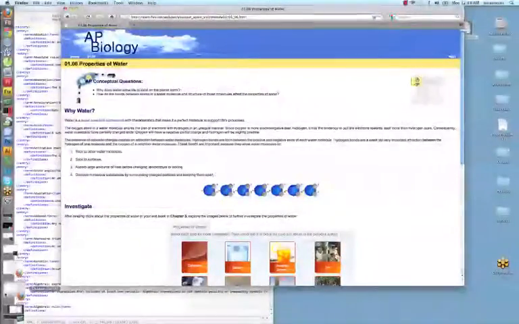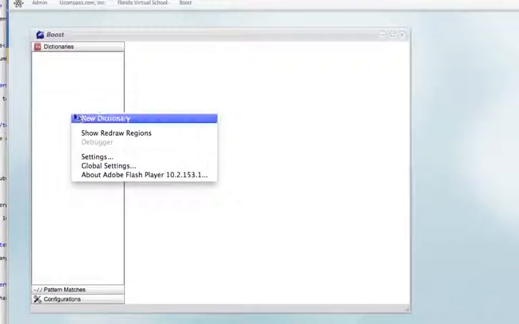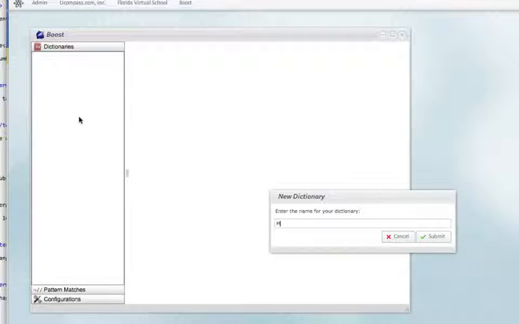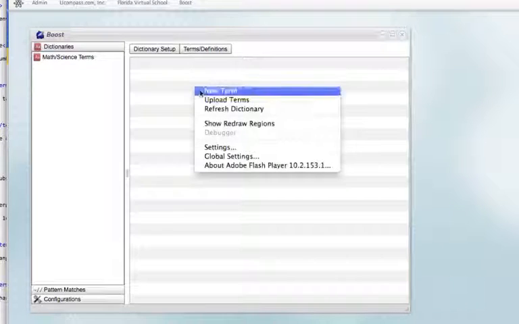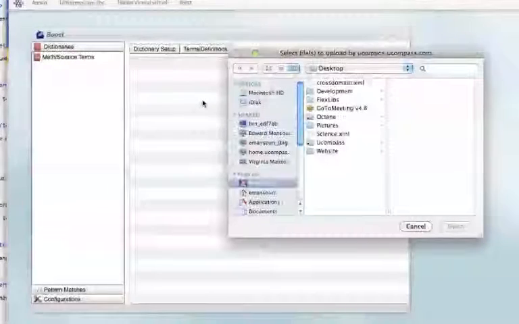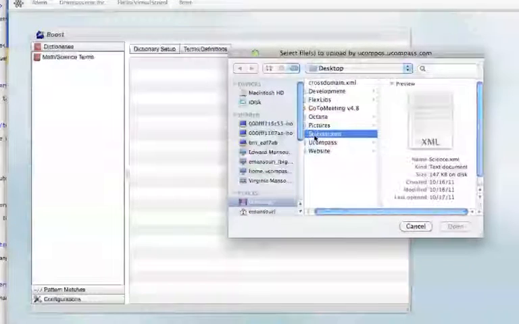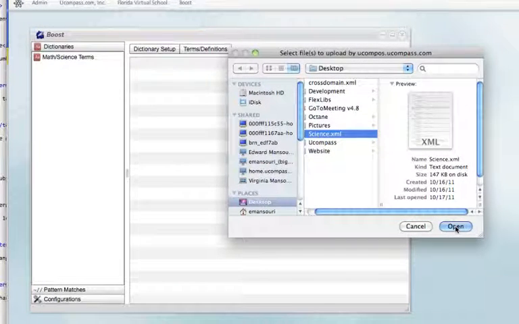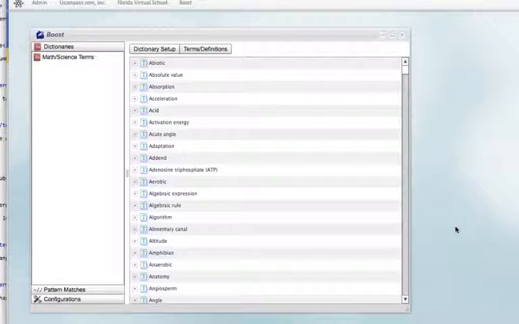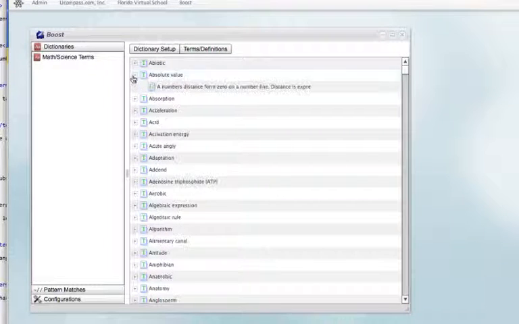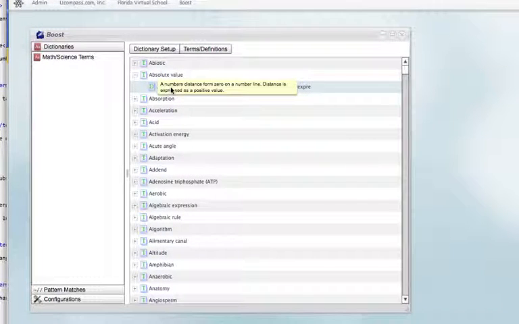I am now going to go into Boost and create a new dictionary called Math Science Terms. I will now click on the Terms Definitions tab and right-click and choose Upload Terms, and I will choose my XML dictionary, and within a few moments I will see all of my dictionary's terms, and when I open up one of the nodes I'll be able to see the definitions.